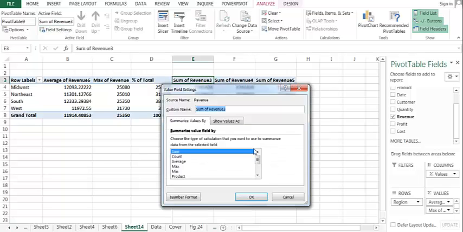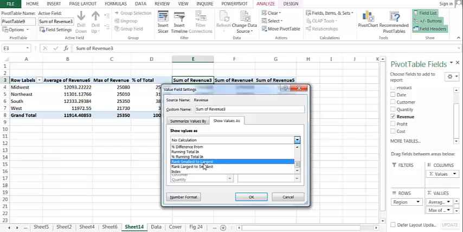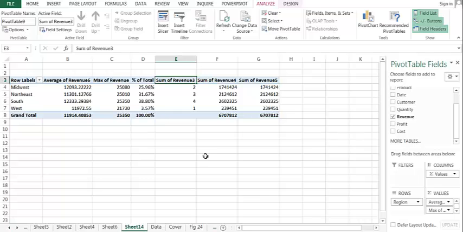Let's take a look at another one. Under show value as, let's look at a ranking. Let's rank them smallest to largest. Okay, as you can see, the west was the lowest and the south was the highest, which is what we would expect in comparison of our percent of total in the column prior. Let's go ahead and change this title to ranking small to large.